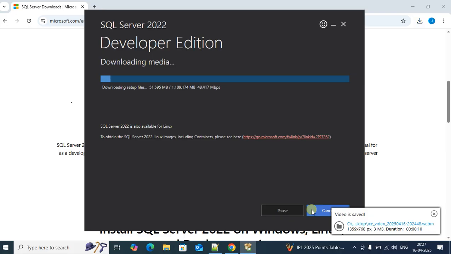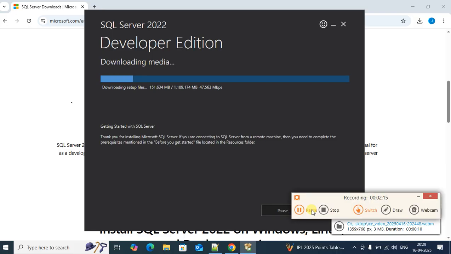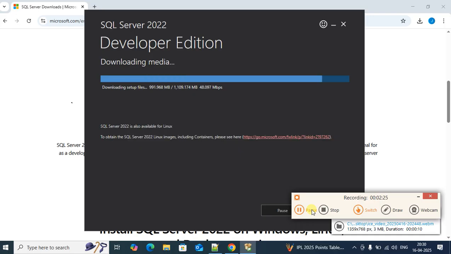Once the file is downloaded, we'll start the installation. It depends on your internet speed, service provider, and how fast the download speed is. So the download is almost complete. It will take a couple more minutes, and once the download is done, we'll go towards the ISO file.